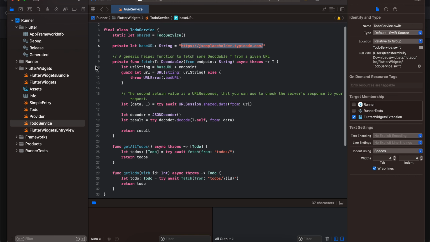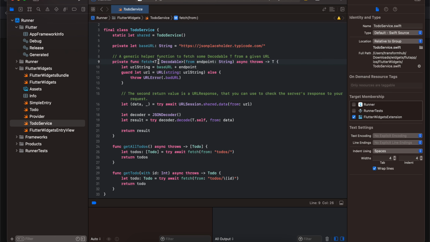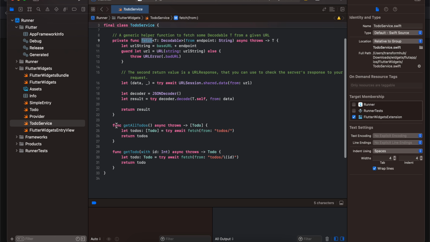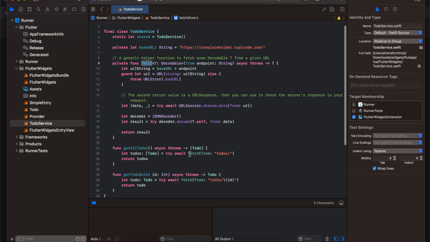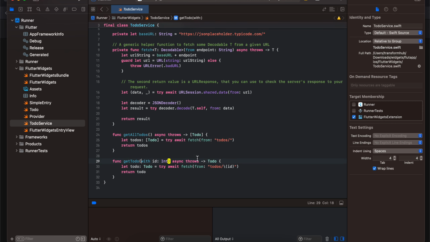And this is a reusable function which I have created to call any kind of an API. All it requires is the to do object or the to do struct which we have created. So this is how we will fetch data, and here you can see that I am calling this method fetch and just passing the endpoint for to dos, for getting all the to dos.